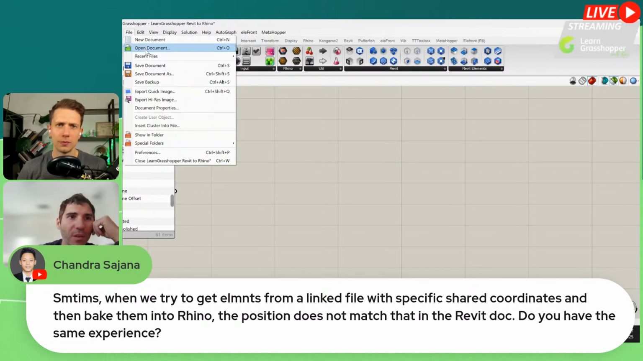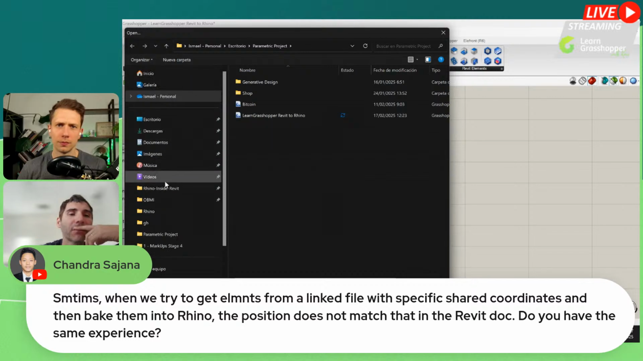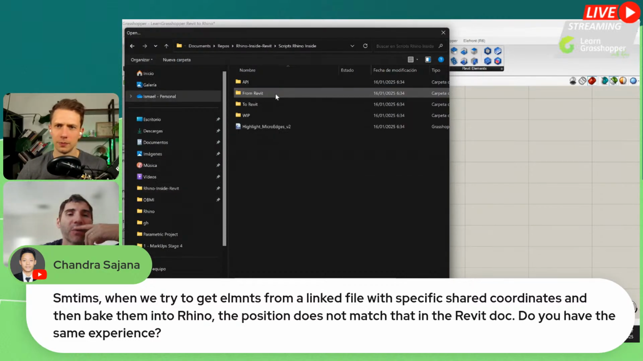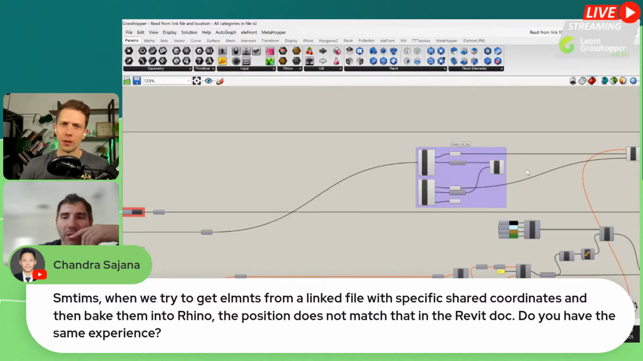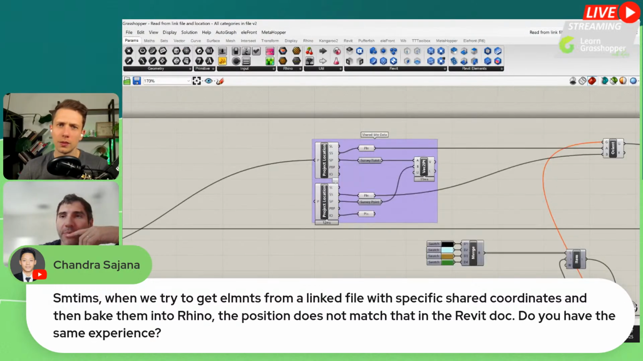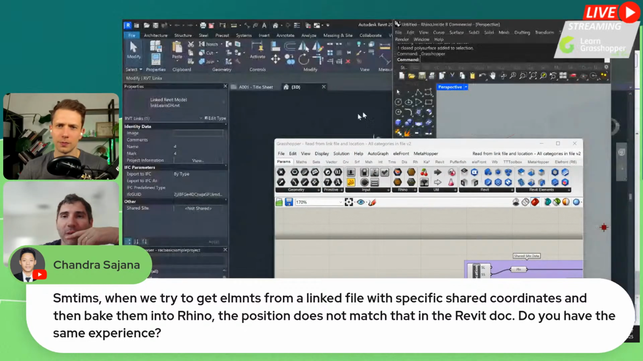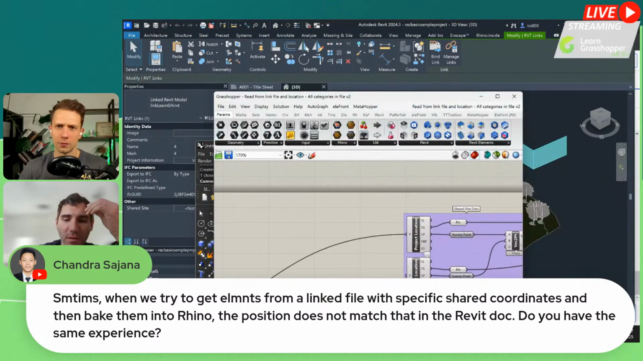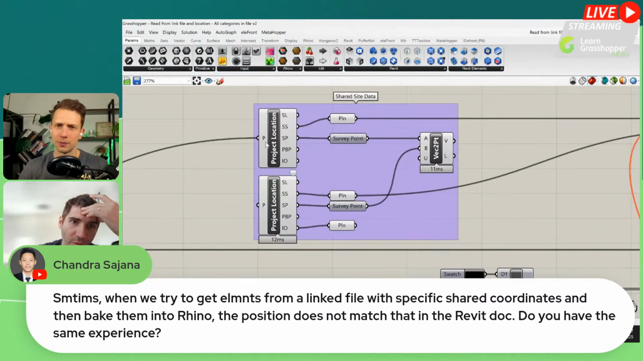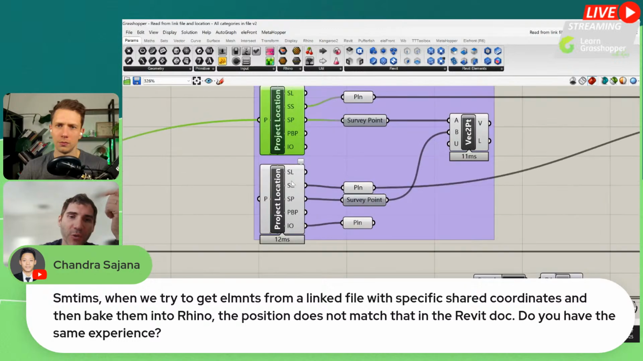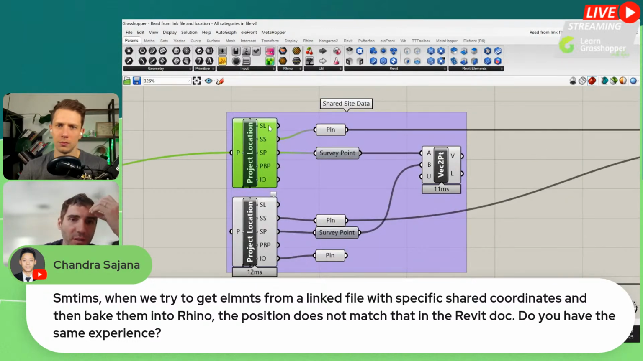Let me see, I think I have it here. I have a script specifically for that. It's called project location. Am I sharing screen? Yes, you're sharing screen. So what you can do is this component called project location. It's going to ask you from which project you want to extract information, so you will have to use the open file and the linked file. And then here you have site location.